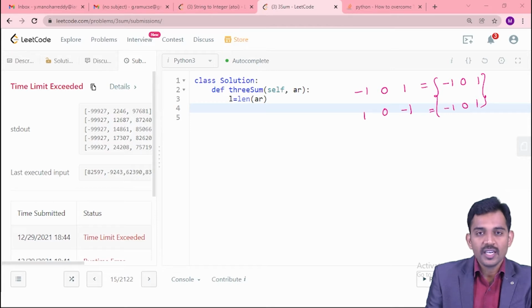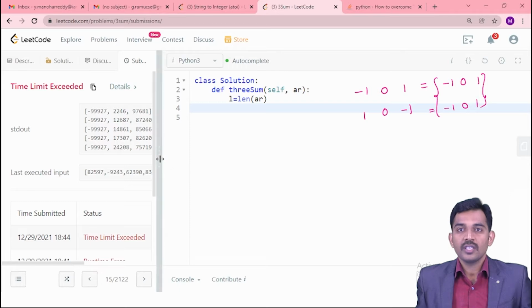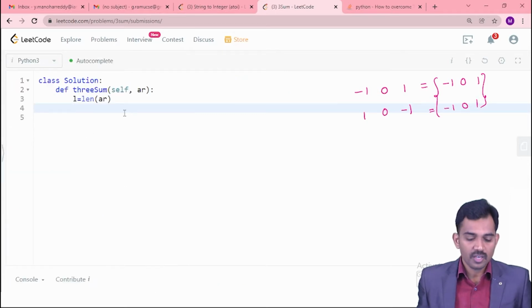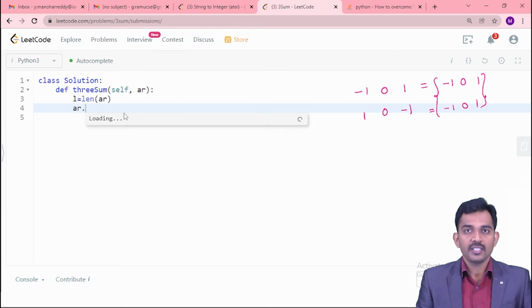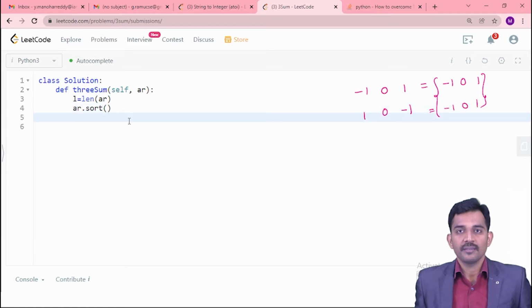When the data is sorted, the duplicate triplets are converted to a single triplet. I mean, to remove duplicate triplets, you just sort the data, right? For that reason, I just sort my data with arr.sort(). Now the data is sorted.